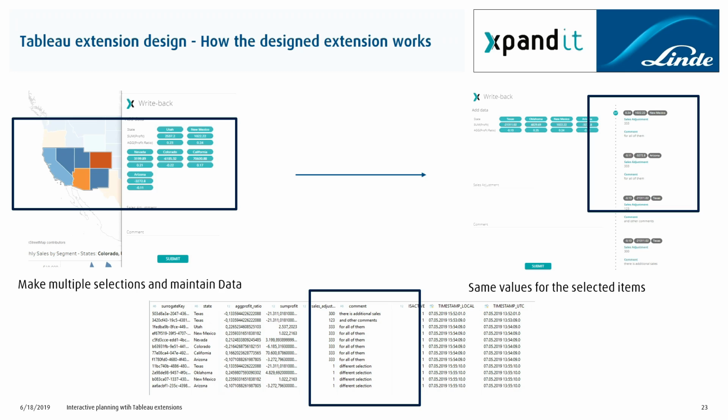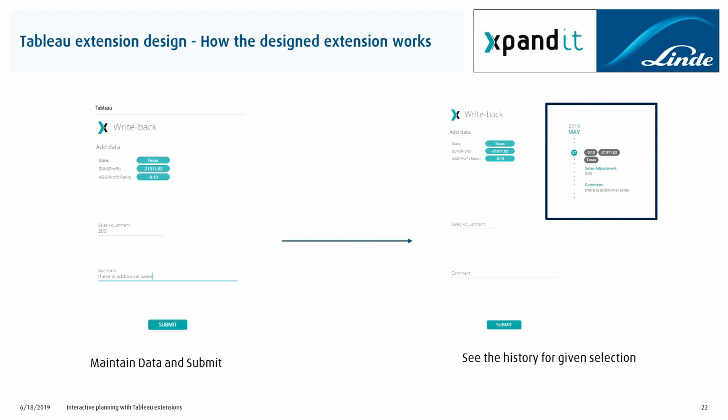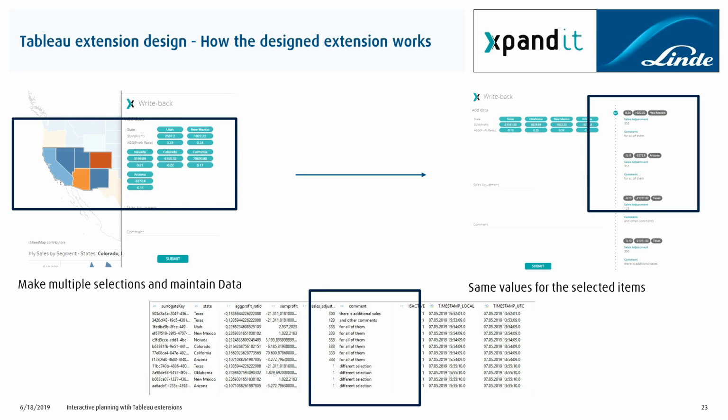Here we go. Next feature that we implemented, multiple selection. So it can happen, especially when you maintain some time ranges, that you need to maintain the same figure for multiple slots, for multiple countries in this example. And therefore, we said, okay, we allow multiple selection. In this case, you see selected multiple countries. You see all the countries in your extension, and then you maintain the value that you want to have. And finally, you see in the table, in the database, that the data is the same, maintained for all the countries.